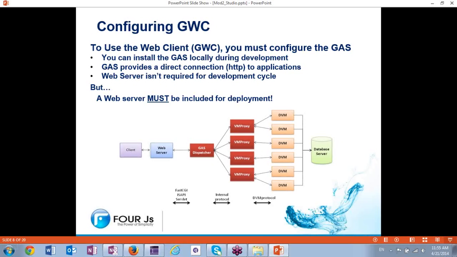So you can use that kind of standalone GAS connection or this HTTP dispatch connector during development. But then when you actually get ready to deploy an application with the GAS, it does require a web server. So it's just a handy thing for a developer to be able to use this local connection for development, but later for deployment, of course, you'll have to have a web server.